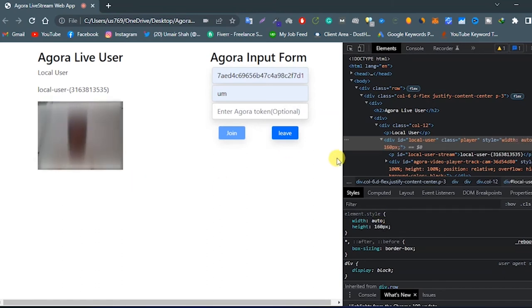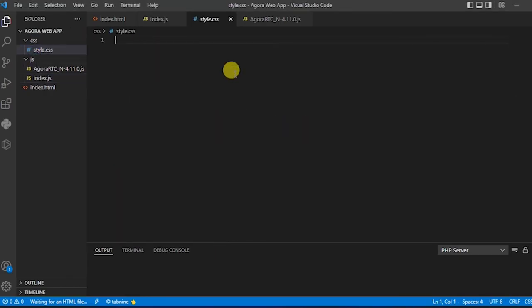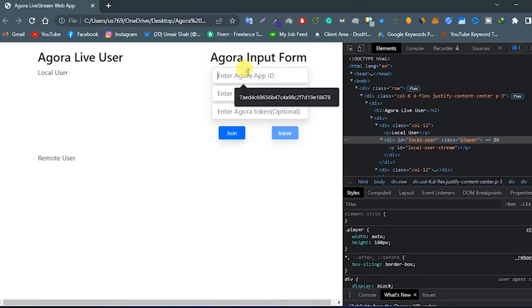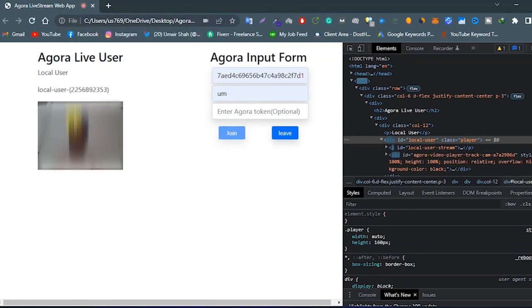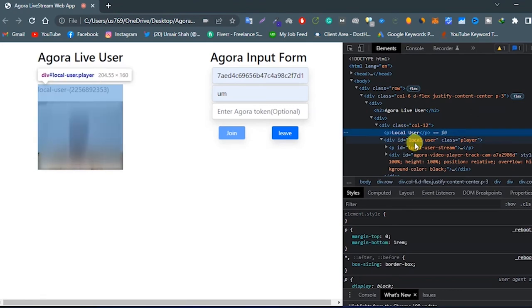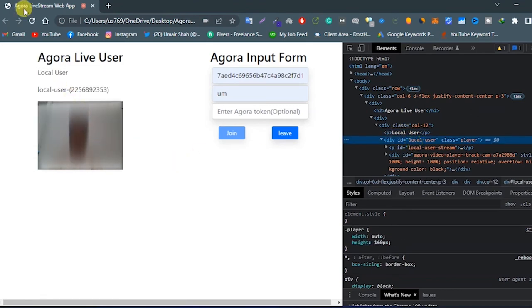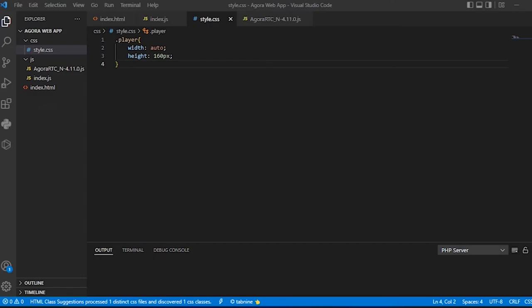So let's copy that style. Copy all declarations. Go to that style.css and clear class. We will apply that CSS. So now come back to that browser, refresh it, enter app ID and channel name, allow it, and our local user video stream will appear there in the local user view. And in the next, we will implement that for remote user.